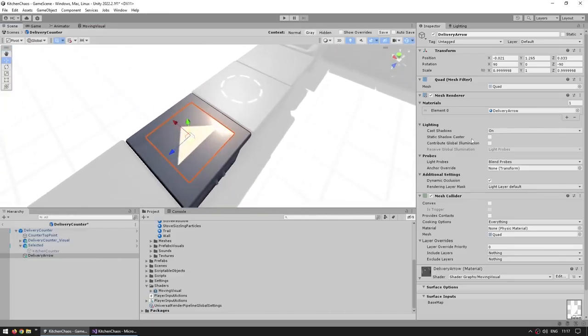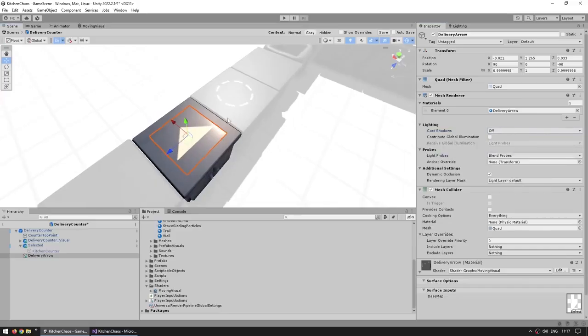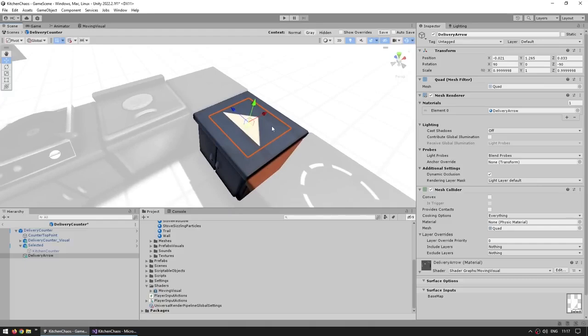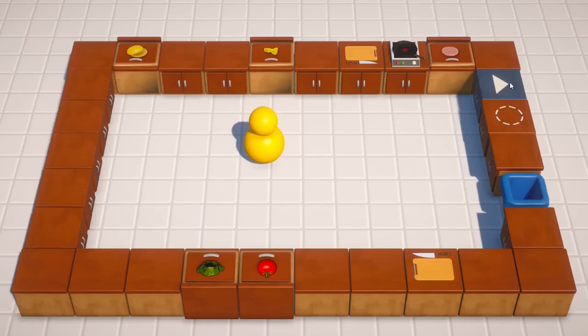Finally, over here on the right side on the mesh renderer, you might want to play around with the cast shadows. So maybe you don't want this one to cast shadows, maybe you don't want it to impact light probes, and so on. Okay, so with this we have our nice transparent arrow. Let's make sure to save our delivery counter, so let's go outside back into scenes, and let's hit play. And yep, there you go, we have our transparent counter with our nice arrow.